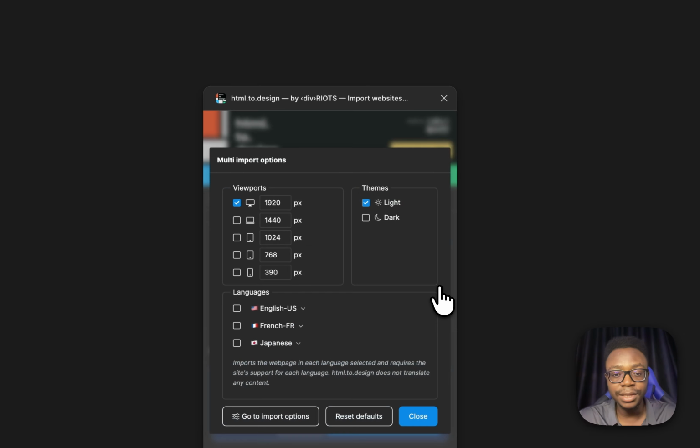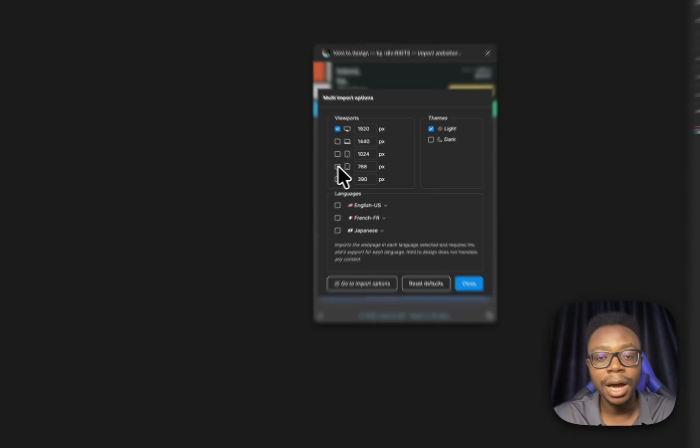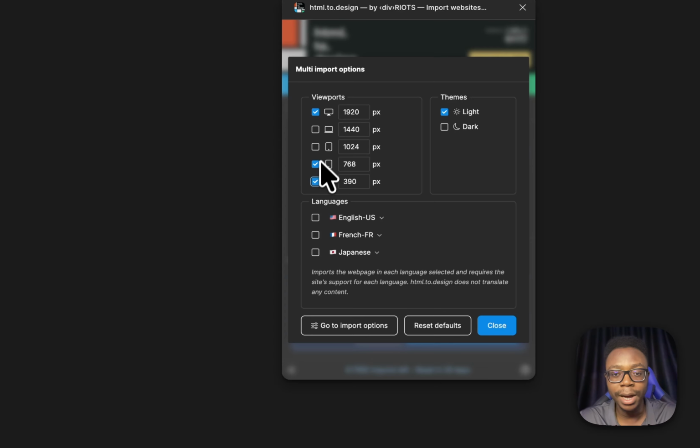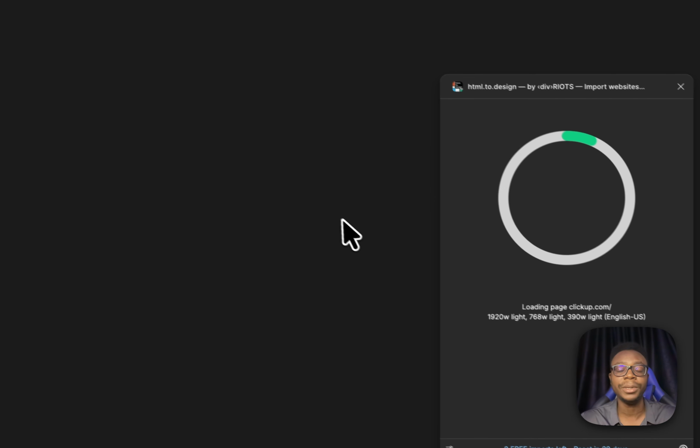And then we set the viewport. The viewport is the responsive size of the prototype you want to work with. So you can download the desktop, the tablet, and then the mobile. So let's just pick this and then let's go ahead. Language, yes, English. And let's go ahead and import it into our design.